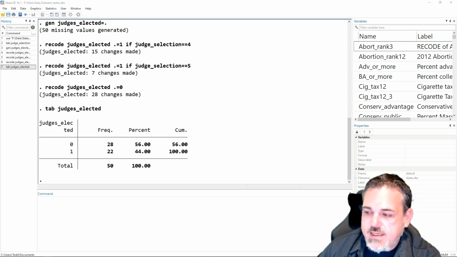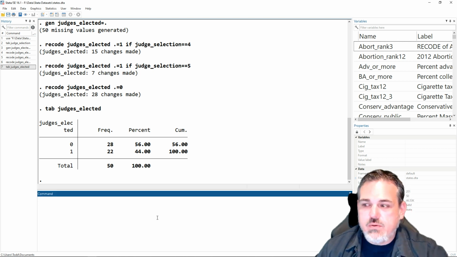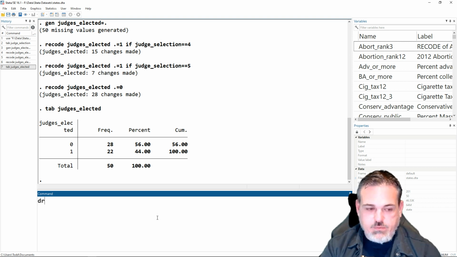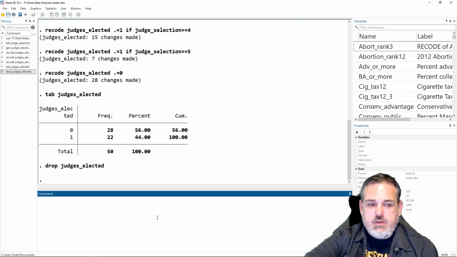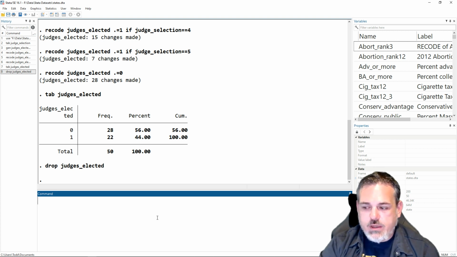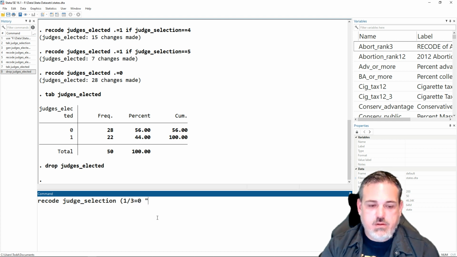There's another way to do this that's a little faster that you should use if you're more comfortable with STATA lingo. So first we're going to drop the variable that we just created. Dropping it simply means we're deleting it from the data set. Since you've already walked through the iterated steps, you know exactly what you want to do. The command you would use is called the recode command. So we're going to recode judge selection, parentheses 1 through 5 equals 0. And you'll see why I'm doing this added stuff later. And then we've got 4 and 5 is equal to 1.